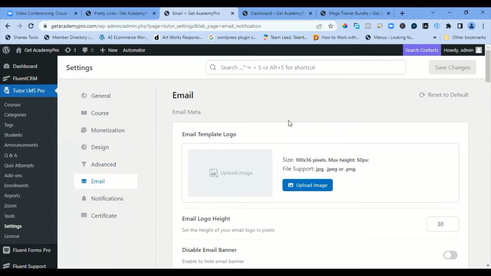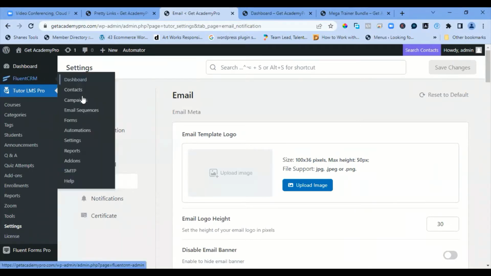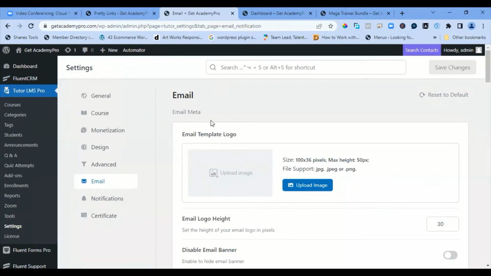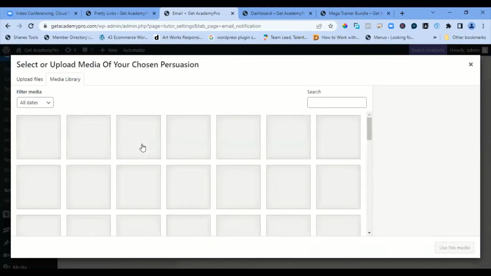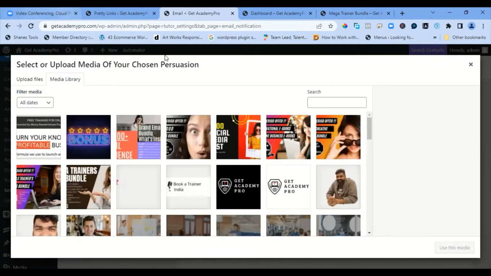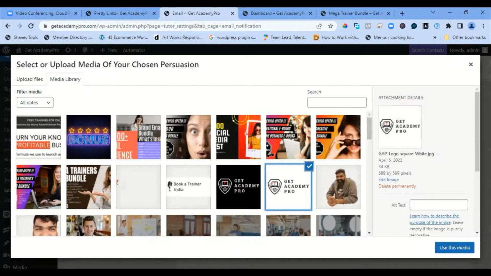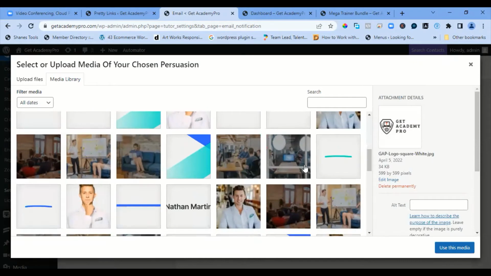Email was a major drawback with the previous LMS we were using. Because of this, I had to bring in a lot of different plugins like Fluent CRM, and email automation was also done with Fluent CRM. But now with the help of the LMS alone, we can control a lot of areas. So you can always upload your image as a logo. I'll just show you so that it becomes easier for everyone to understand.